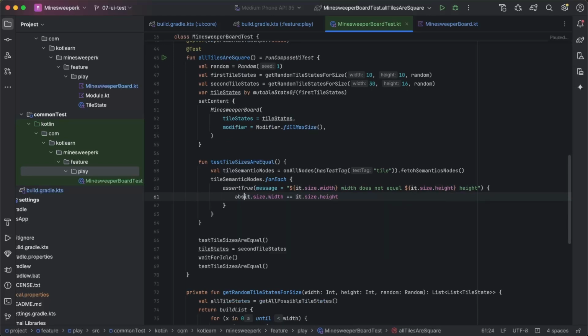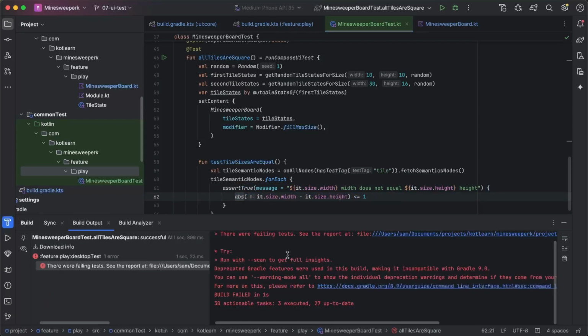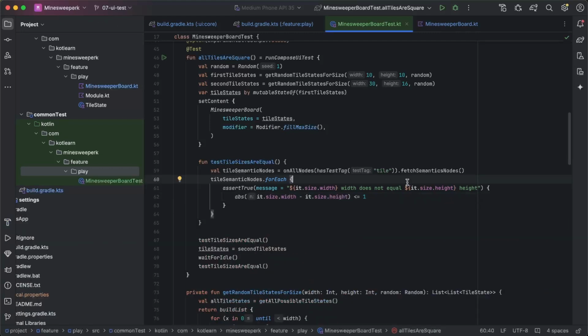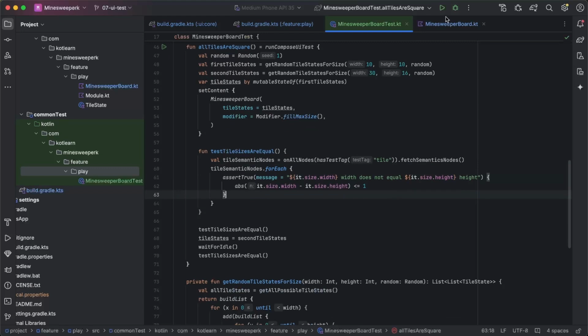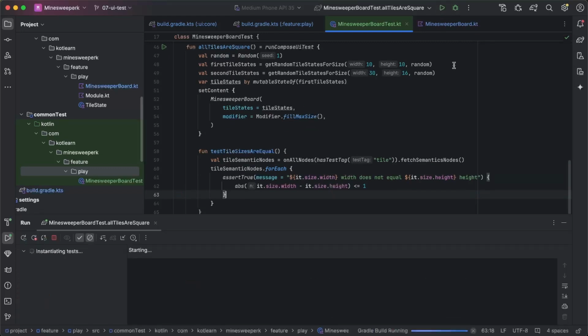So we can just check the absolute value between the two. And this should be either 0 or 1, or just more importantly, just less than or equal to 1. So this just allows for the case that we've just seen. I've lost the test result, but it had a width of 76 and a height of 77. As I say, that's fine. We'll rerun that.